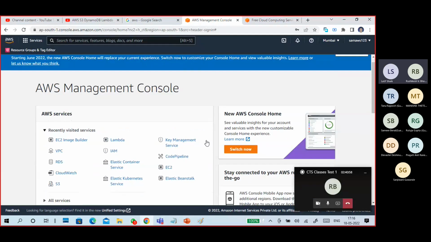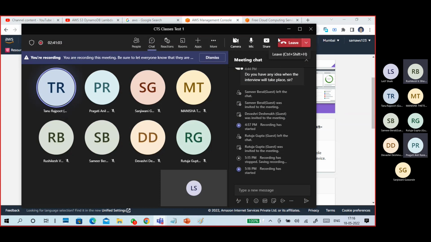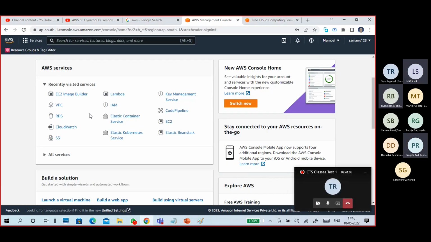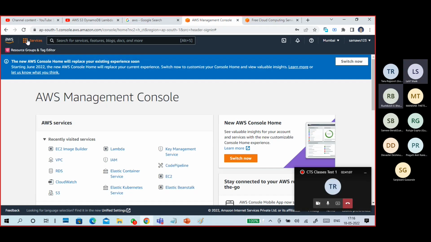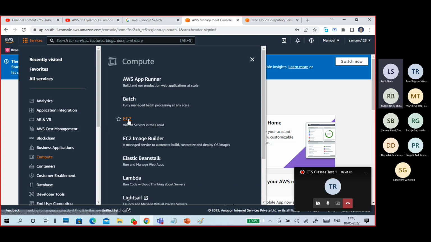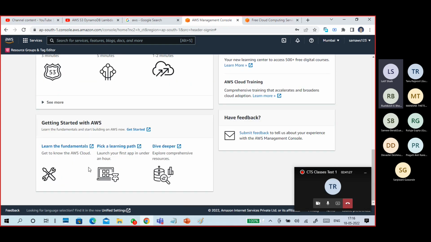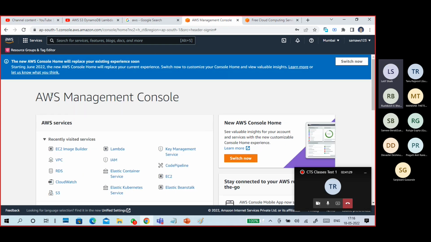Guys, okay, are you able to see my screen? Yes, sir. First of all, I'm going to Management Services. You can go to the recently viewed services. And for compute, EC2, like that you can go, or recently, or you can go from here also. Just what I choose.